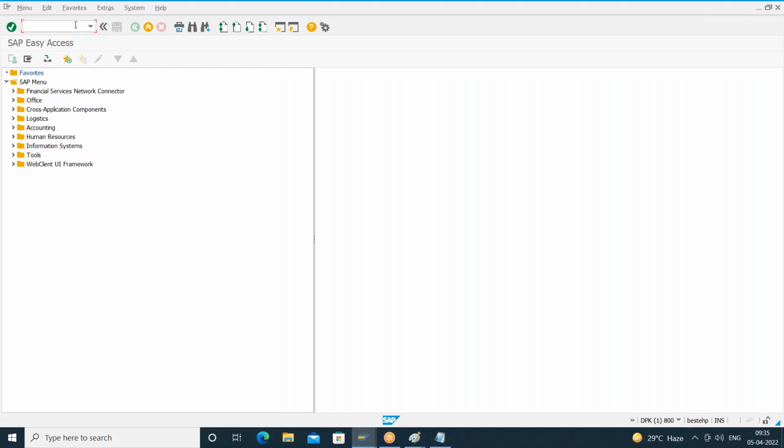And while generating the table maintenance, we have mentioned the function group, right? And I told that whenever a table maintenance is generated, some dependent objects get generated. Those dependent objects get stored in the function group. What is the function group I gave for my table maintenance? Z830 TMF group. So let me go to object navigator and see what dependent objects it has generated internally.